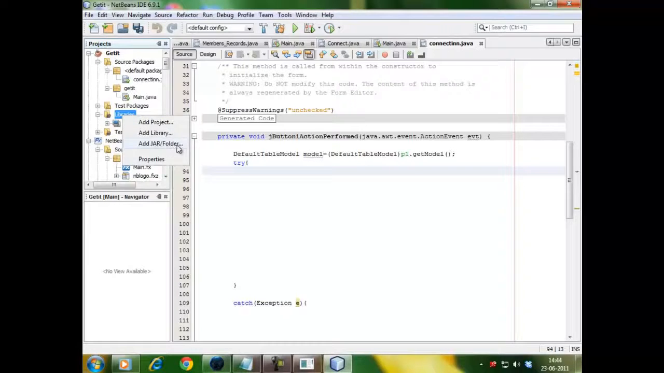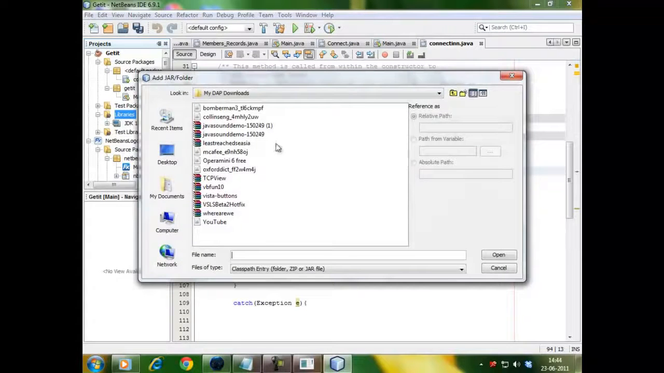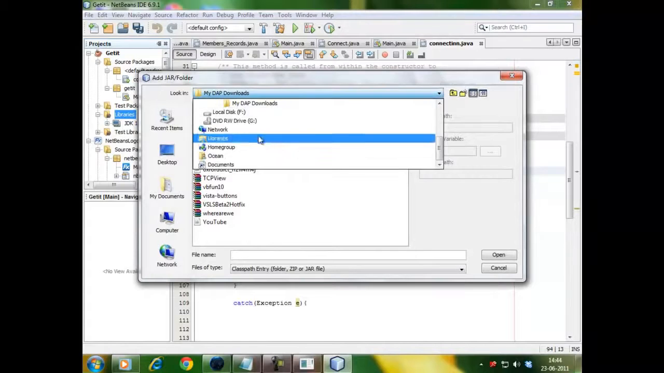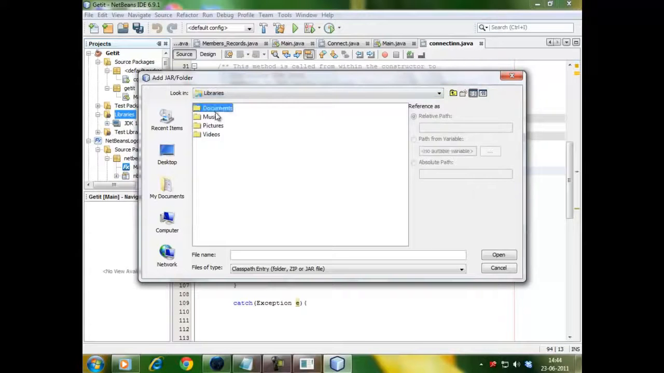Add jar, right click on libraries, add jar or folder. I have it on my machine on documents.